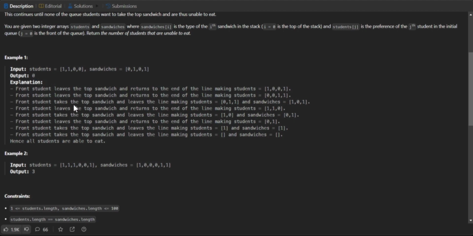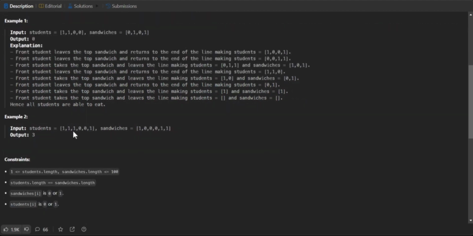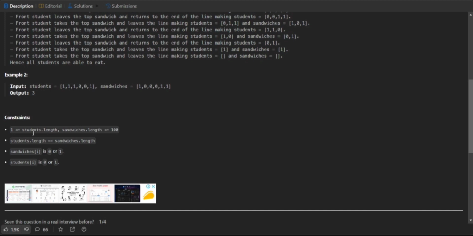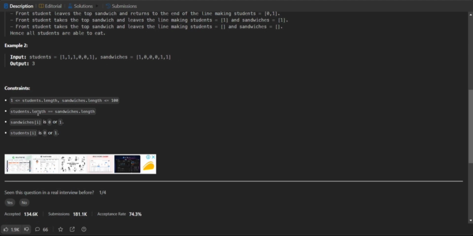In example 2, the students are 111001 and the sandwiches are 1000011. The output is 3. The constraints are that sandwiches.length is less than or equal to 100, and students.length is equal to sandwiches.length. And sandwiches[i] is 0 or 1, and students[i] is 0 or 1.